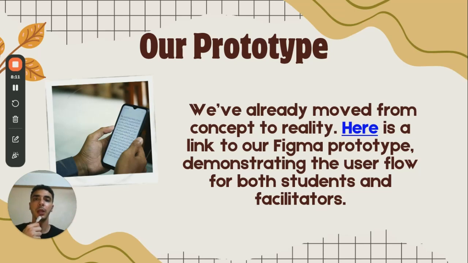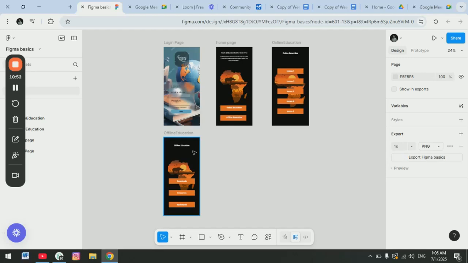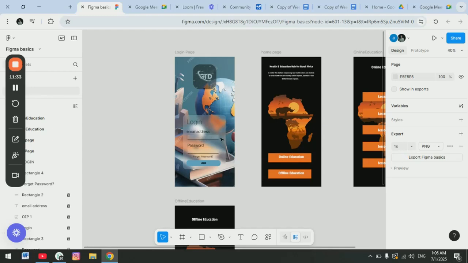Now our prototype. We have already moved from concept to reality. I'm going to show you our Figma prototype demonstrating the user flow for both students and facilitators. Right now we have a very easy-to-use application. As we see, we have 4 pages. The first one, we can enter our email address and password. Then we can log in, and this takes us to the second page, the home page.